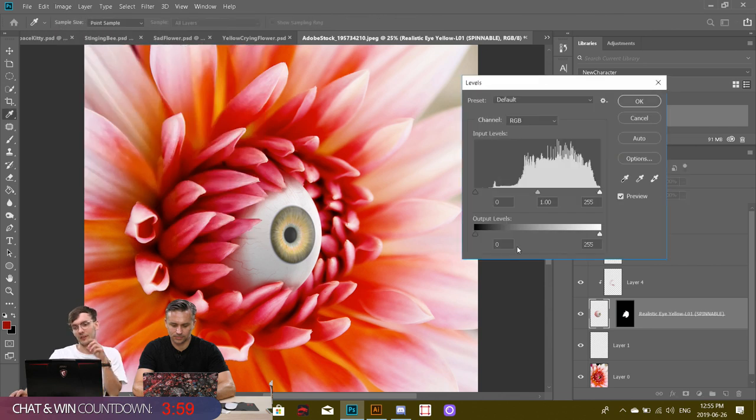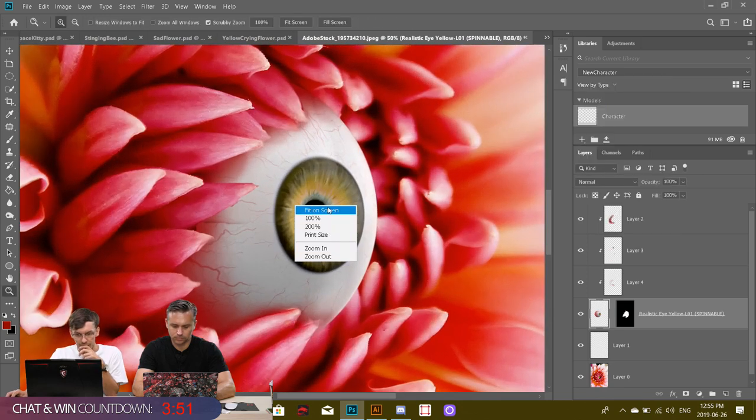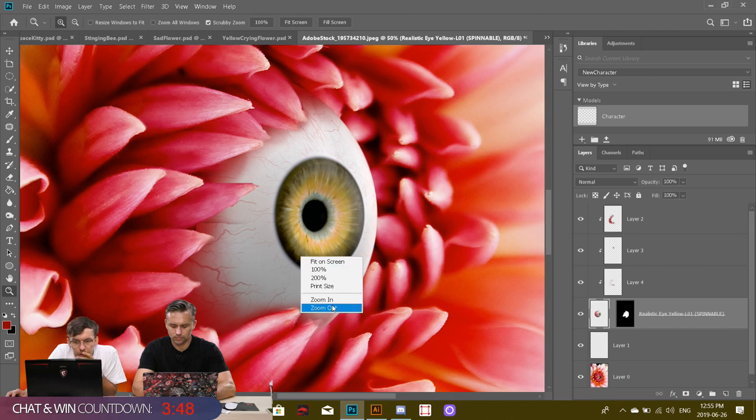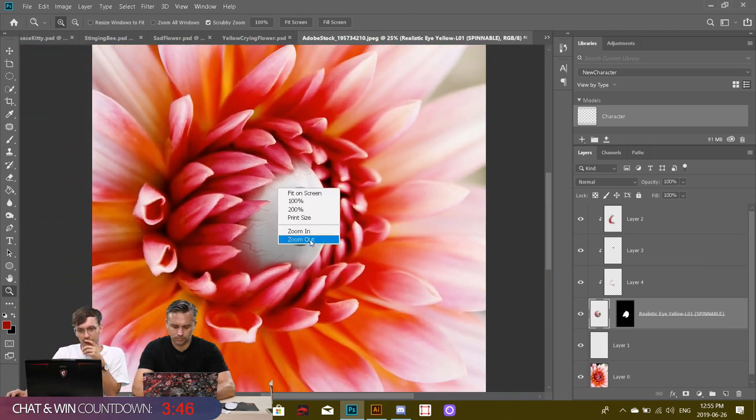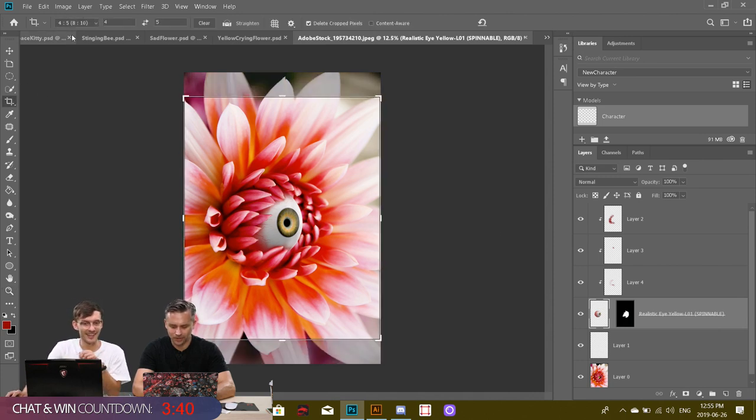So I'm just gonna use levels on this eye a little bit, darken it up a little bit, bring it back down again. All right, perfect. And that's looking pretty blended to me right now. And if you zoom out, that's looking really good actually. Just complimenting my own work right now.